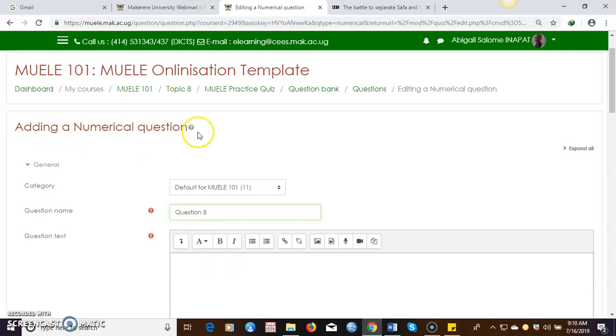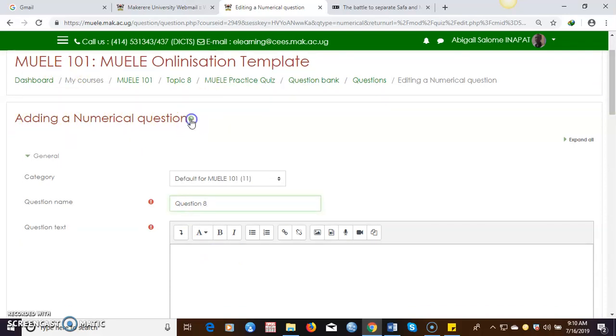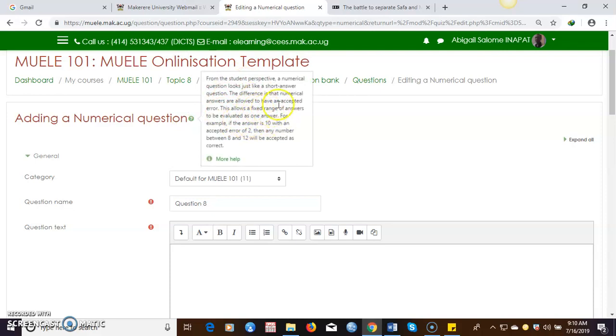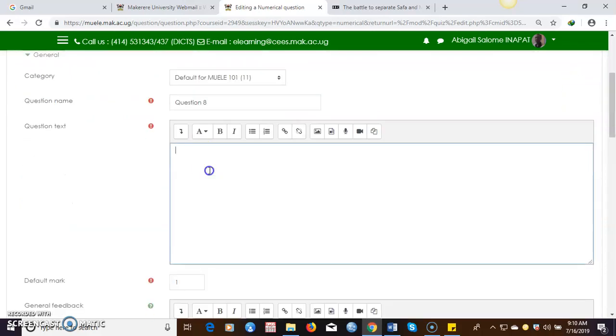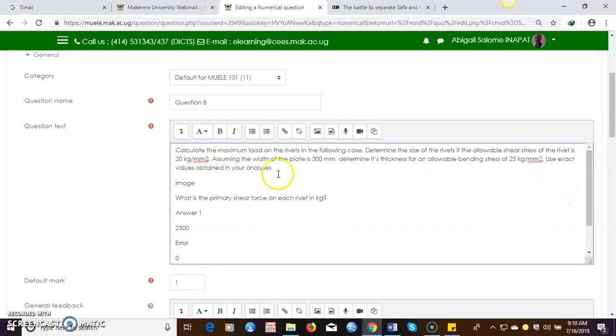And as you can see, we are adding a numerical question. We'll always tell you what it is. And if you need more guidance or understanding of your question, normally the question mark against it will help you get some information. So our question 8, I'll paste the text here. That's the question. Calculate the maximum load on the rivets in the following case. Determine the size of the rivets if the allowable shear stress of the rivet is 20 kilograms. Assuming the width of the plate is 300 millimeters, determine its thickness for an allowable bending stress of 25 kilograms. Use exact values obtained in your analysis.